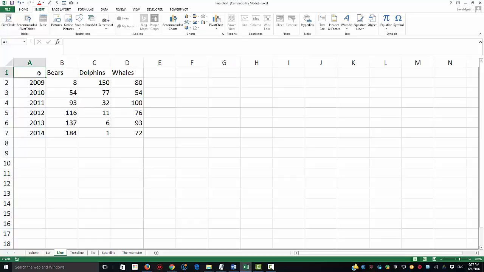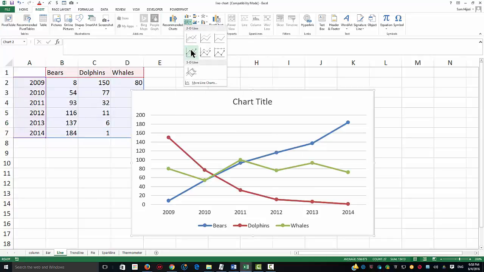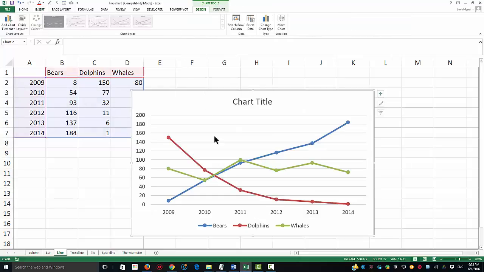I did leave the year labels out because I don't want the years to be part of the actual data. I want to treat that as a series for the data. So when I select that, notice it's going to look a lot better when I go to the line chart. Very easy, very informative. Look at the different colors associated with the three categories here.